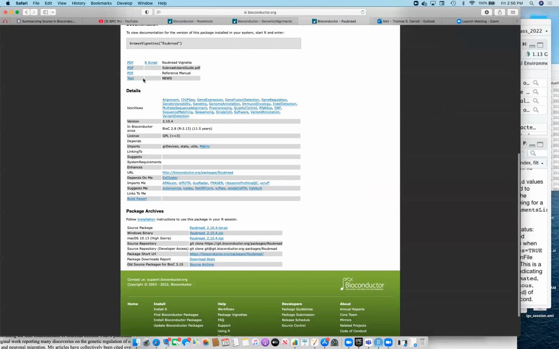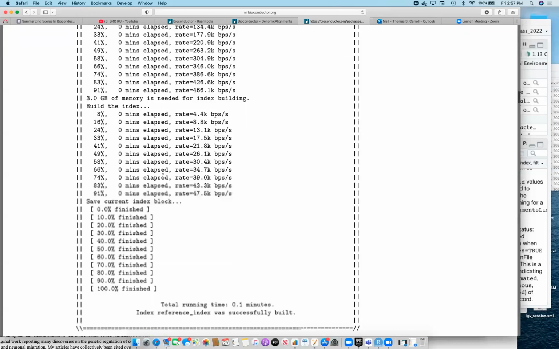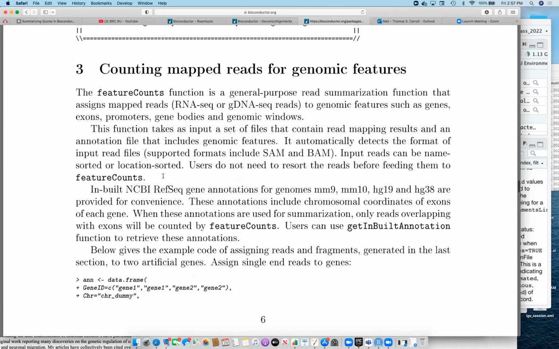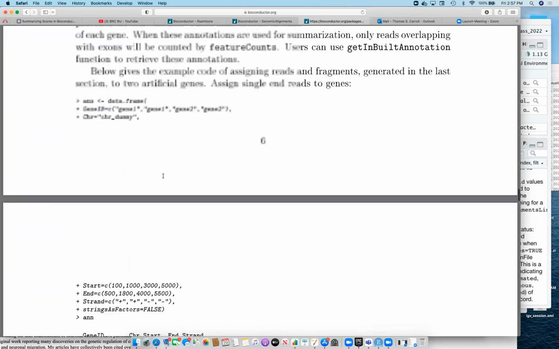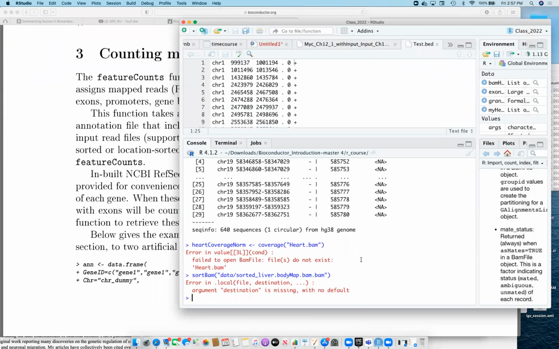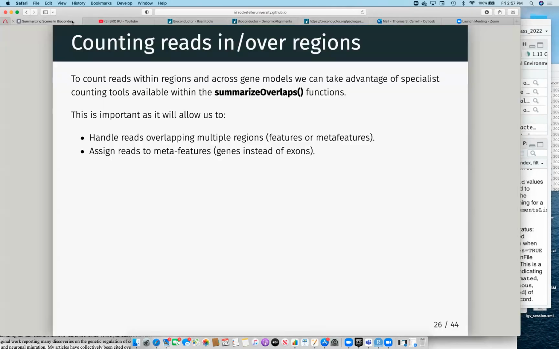But Subread, which is our aligner, is actually most famous for having the counter inside it, which is called featureCounts. Let me see if I can find that here. It's featureCounts. So Subread, a lot of people don't use it for alignment. They just use it for counting. And we'll cover that a little bit later on.